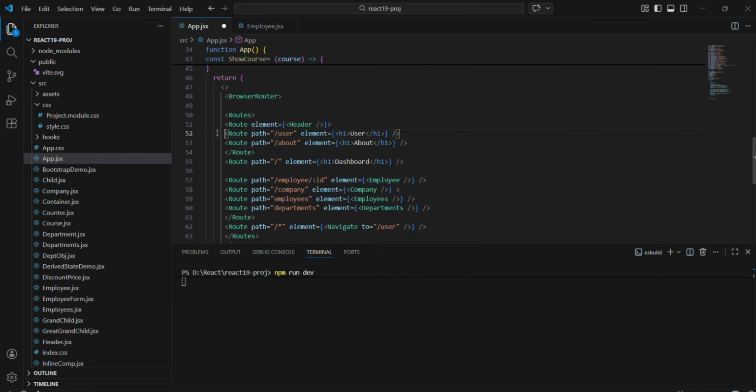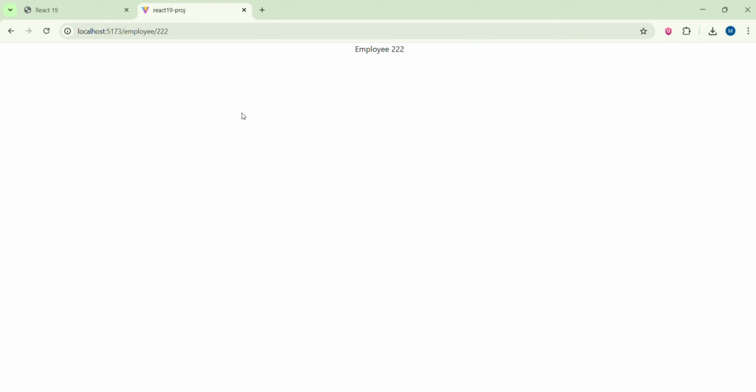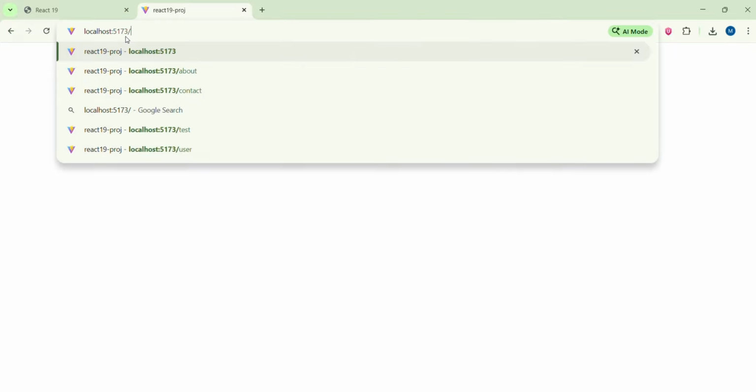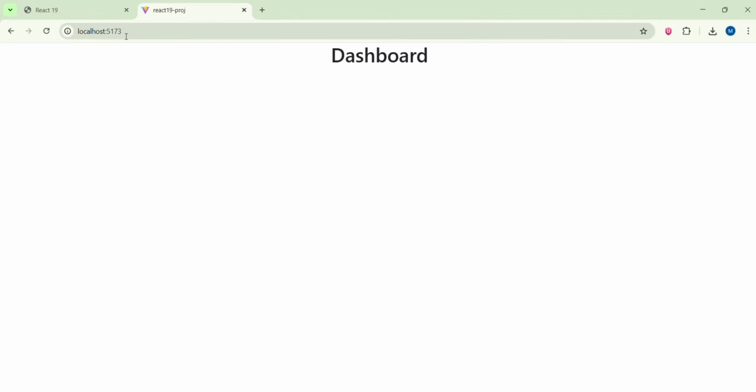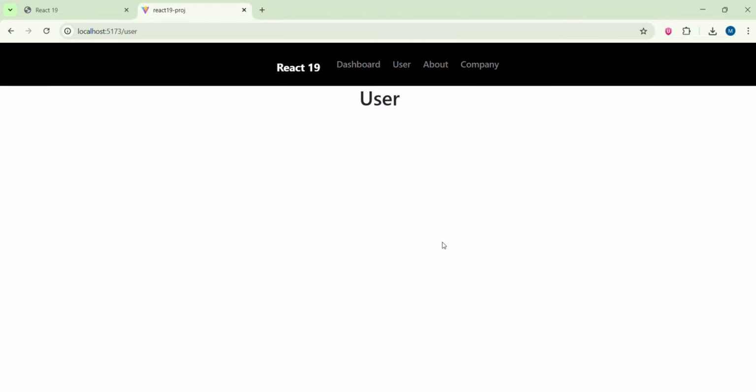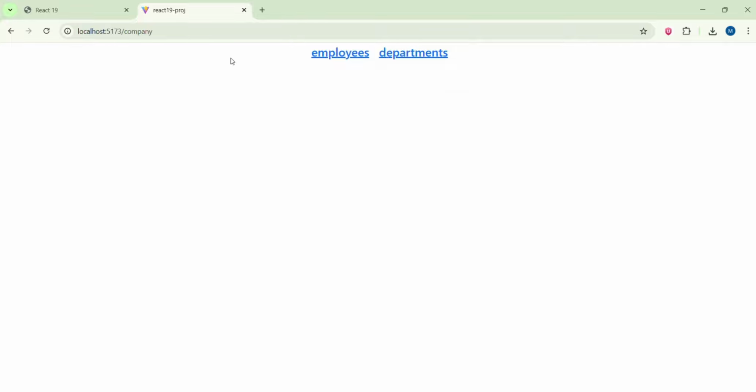Now, test in the browser. On the employee route, the header is not showing because it is not wrapped inside the layout route. Only routes inside the layout route will display the common header. Now, open the default route in the browser. The default route is also not inside the layout route, so the header is not showing there either. You can see that the user route is showing the header because it is inside the layout route. Now, visit the About route. You can see that the About route is also showing the header because it is inside the layout route. Now, visit the Company route. It is not showing the header because the company route is not inside the layout route.